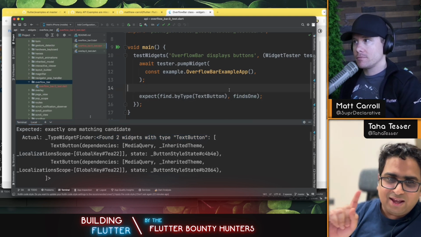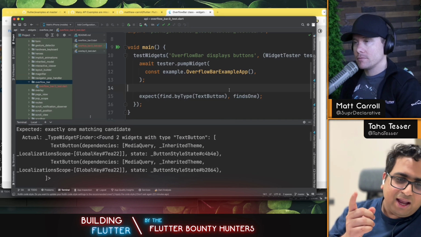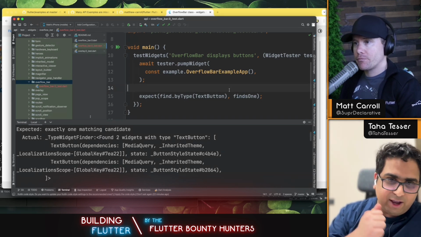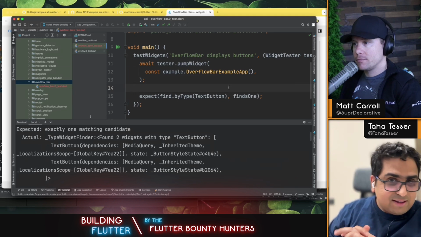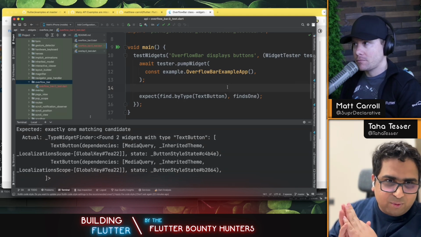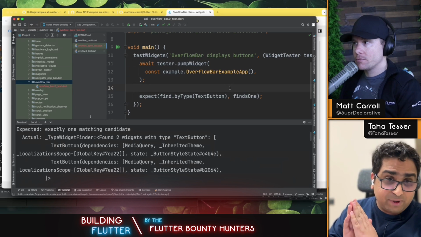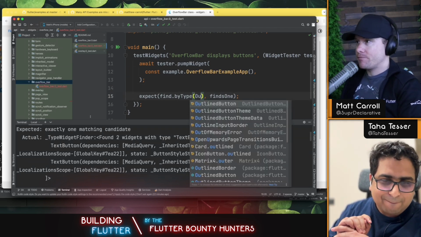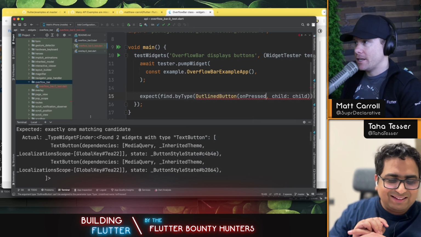Before you fix that, I wanted to say something. It says exactly 1 matching candidate, but your expectation is find 1. It doesn't say find 1 widget. It should say find 1 widget. So we don't have the correct expectation as well. So if you try to edit, let's verify that. If we find outlined button, there actually is only one.